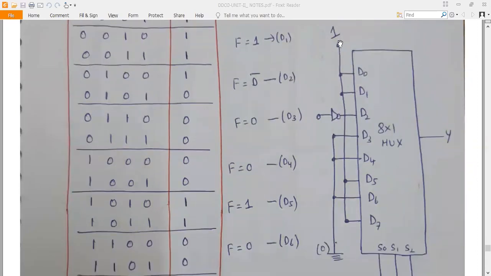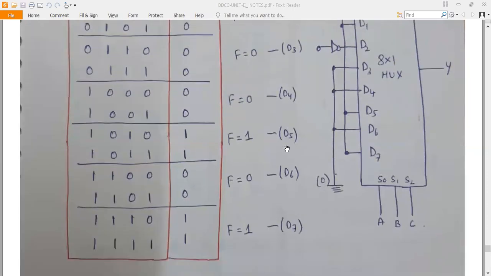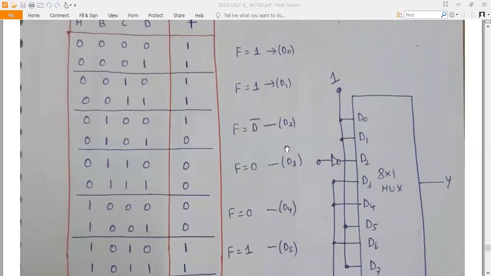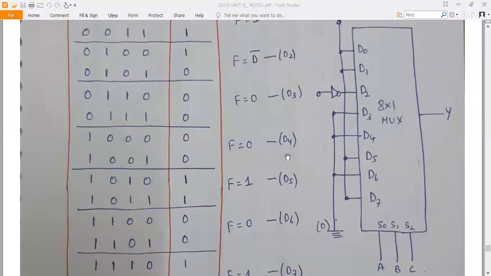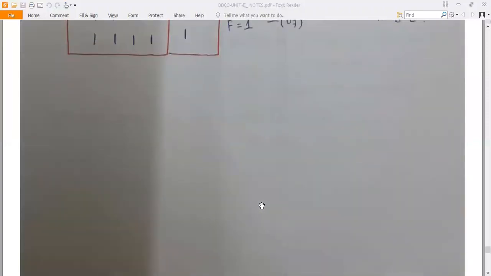So how is it connected? Wherever 1s have come, look, directly connect 1 to all of them. Wherever there are 0s, connect 0 to all of them, and wherever d bar remains, connect d bar to those. Here there is no d, try to observe here, we do not have any d. If there is a d, you can write it as d also. Okay, so in that way this multiplexer works.